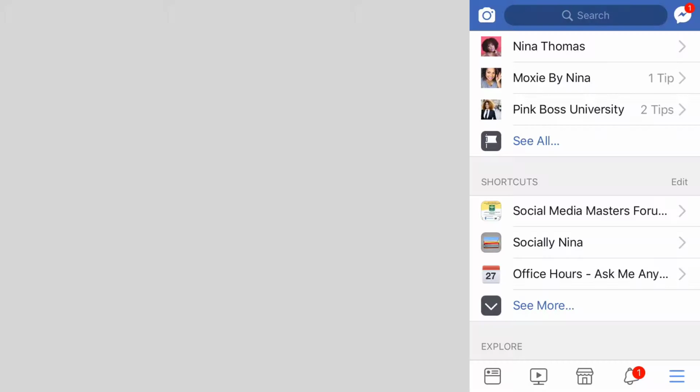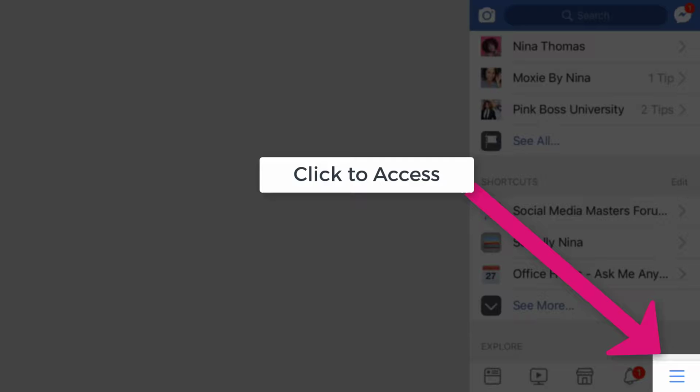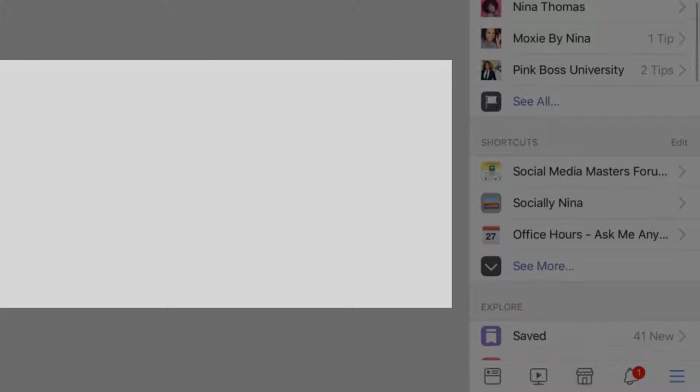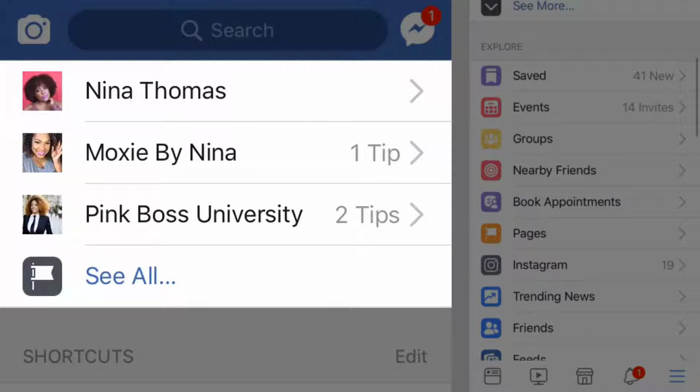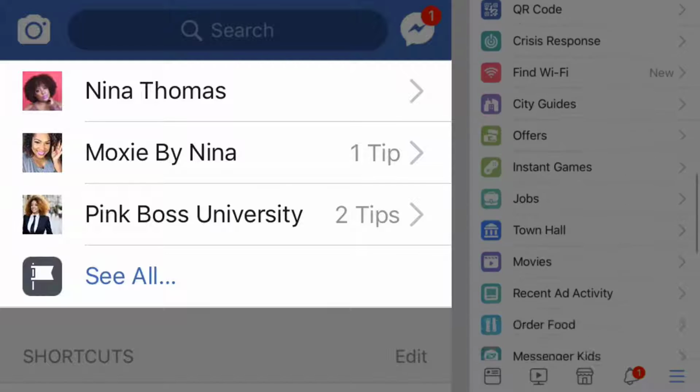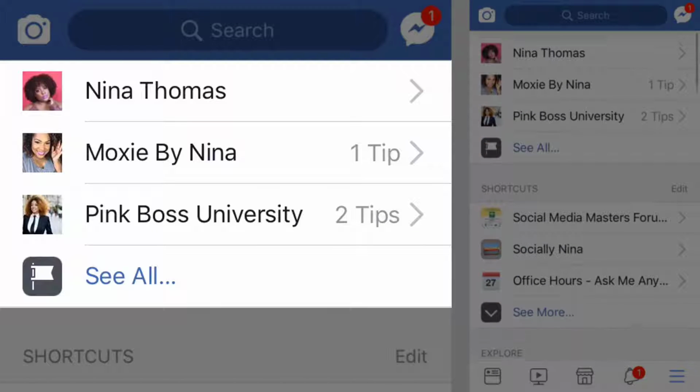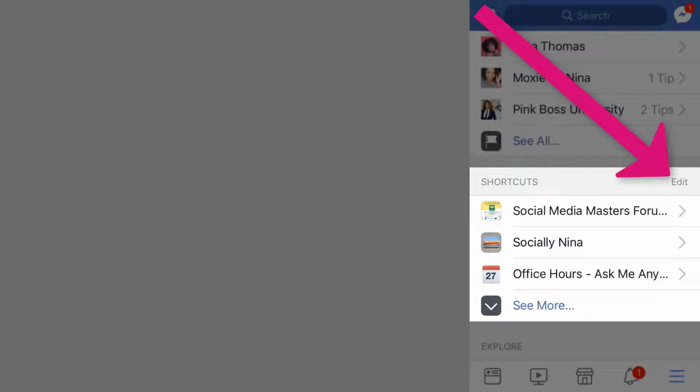So you're going to actually see a lot of the features that are available that you probably didn't know existed. So let's start. First of all, to get here, I just press the three little lines in the bottom right hand corner. And at the top, you'll have the profiles that you have access to, whether they're regular profiles, business pages, etc. Then your shortcuts. You can edit your shortcuts.